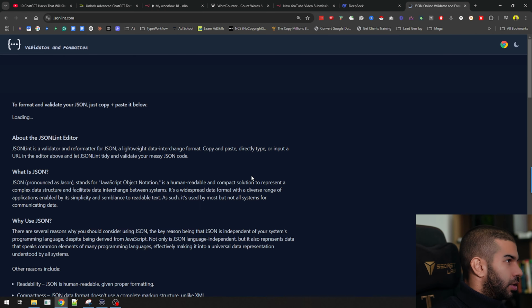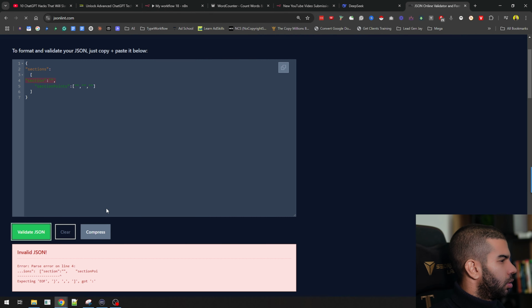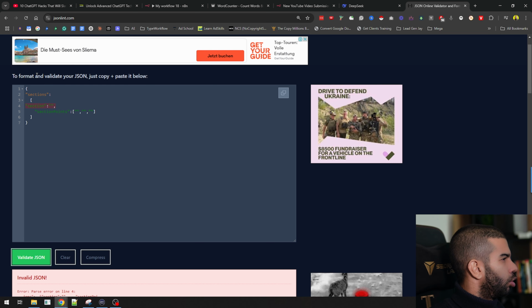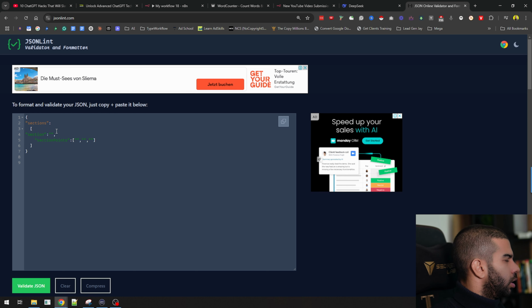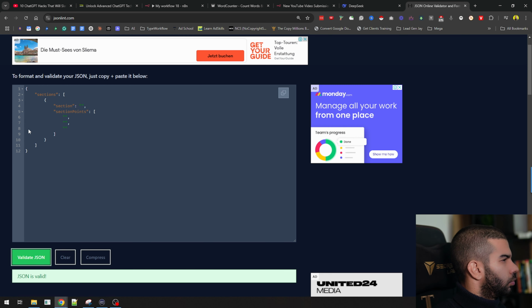Let's double check that it is correct JSON. So here we have some problem. So sections, section, let's see, section points. Oh yeah, so here I have, all right, so just fix that, had a missing bracket right here.